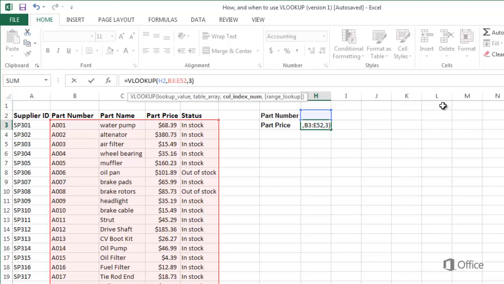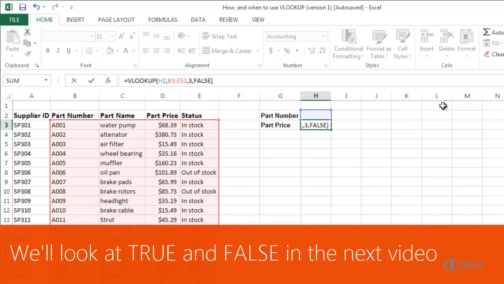This tells VLOOKUP that the values I want to see are in the third column from the left in the range of cells I want to search. In other words, it's the third column over from the part numbers, the data I know. Another comma, and I enter false because that gives me an exact match between part number and price. And don't worry, I'll explain how that works later.